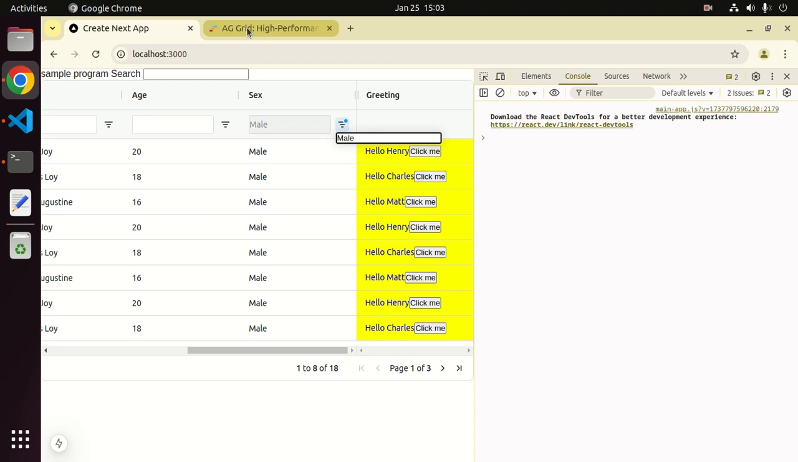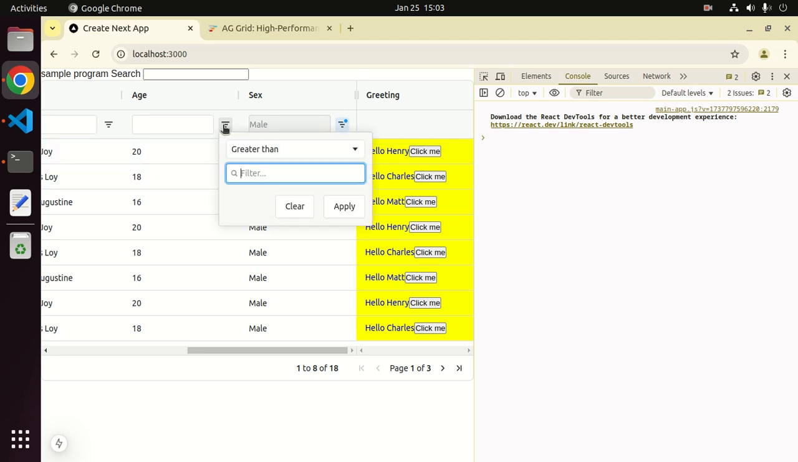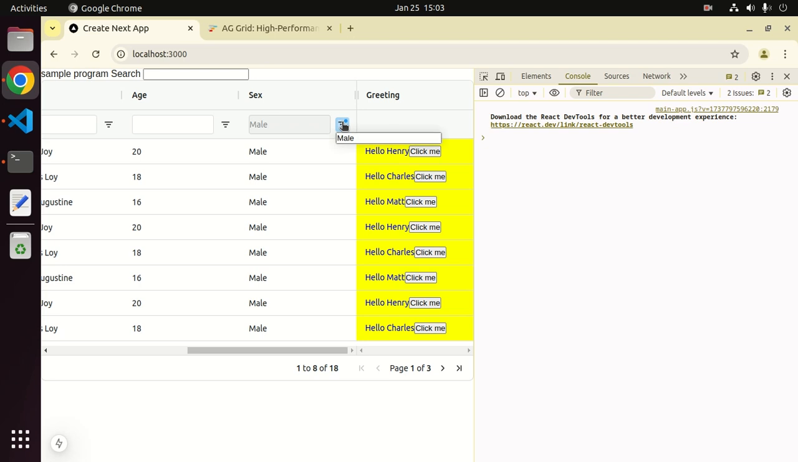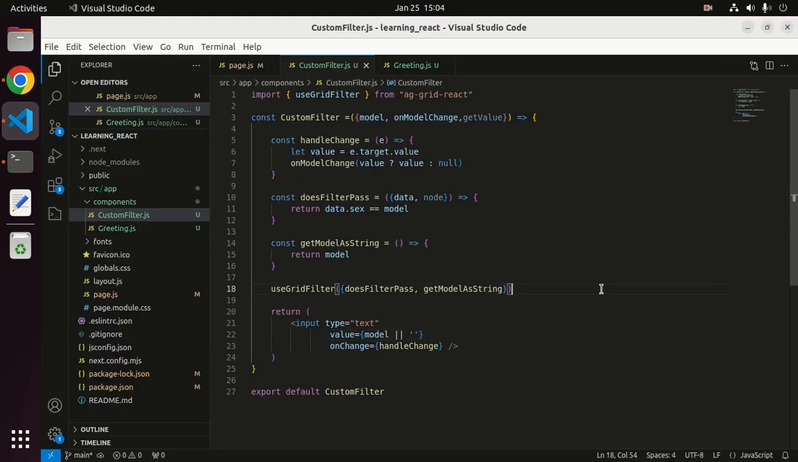Now we need to display style like clear and apply buttons. Currently it is just displaying a text box. We need to add some styling and pass the buttons there, create two buttons there. So I am just copying. We have to do some modifications here for it, and let me show it in the next video.